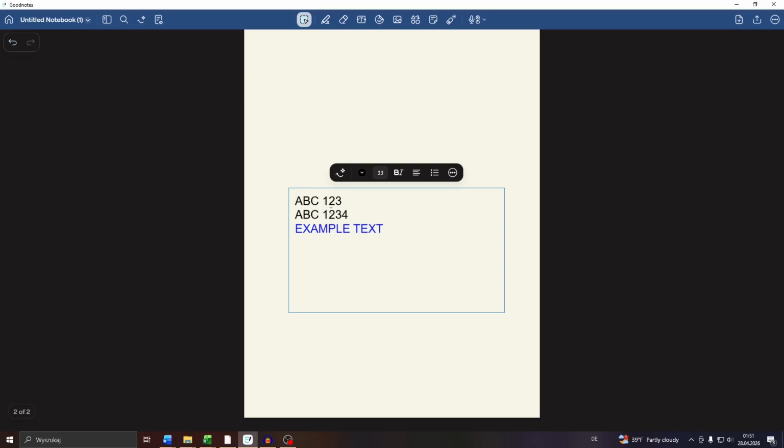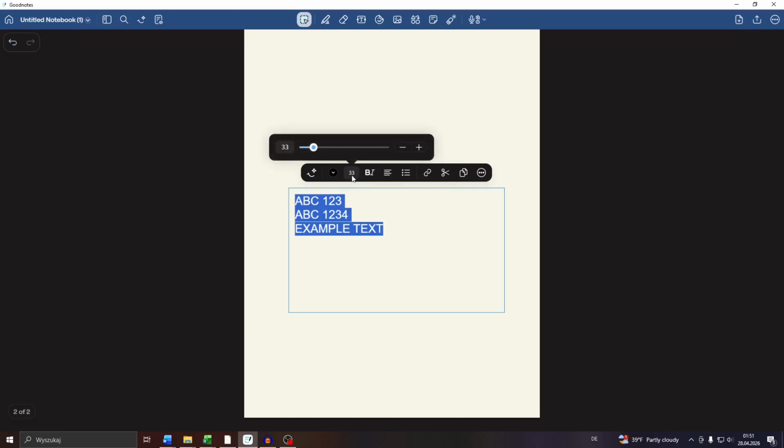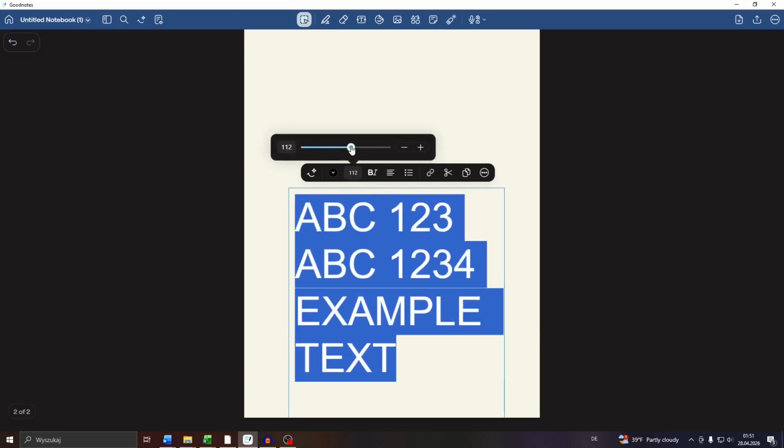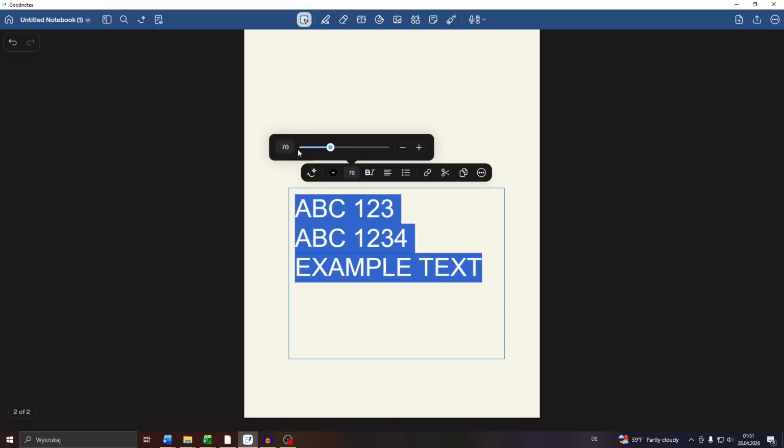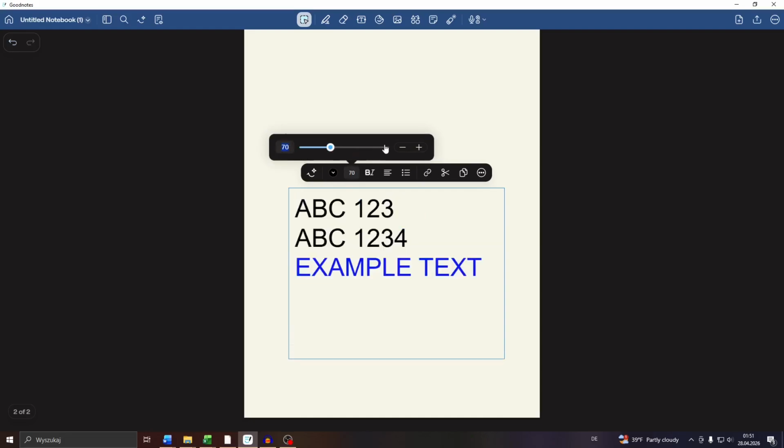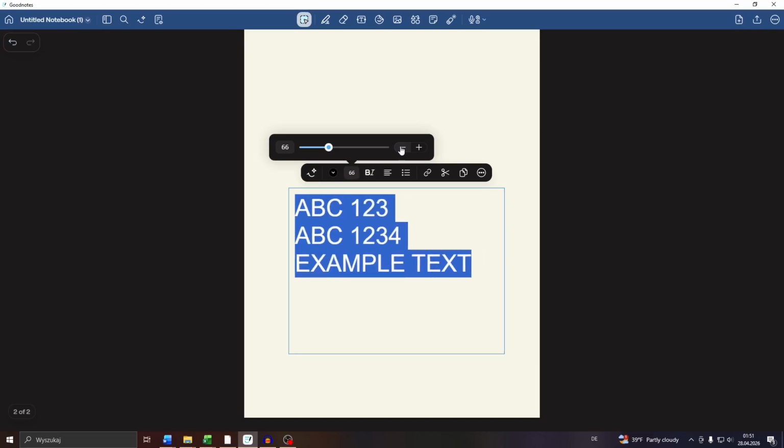So head over to your notebook and the page here in the Goodnotes application, for example, on a laptop or desktop computer. Highlight the text inside your text box. I will go with that text here. And from these customization tools, click into the font size and either use that slider here to adjust the font size, or alternatively enter the value here to the left, or use these plus and minus buttons.